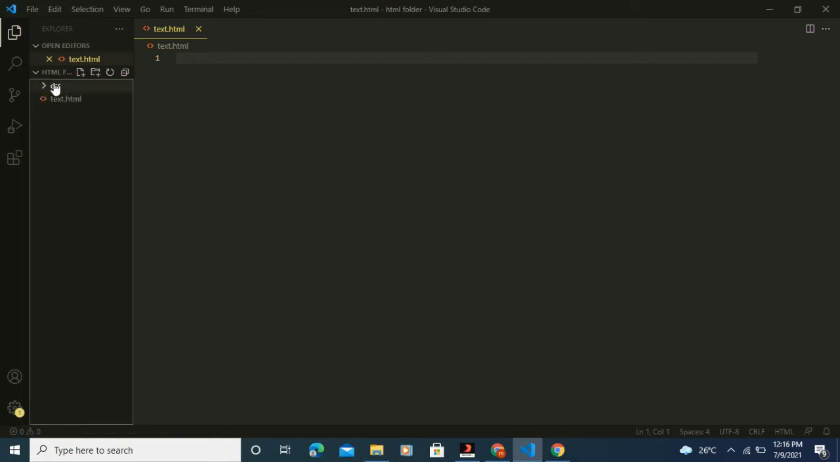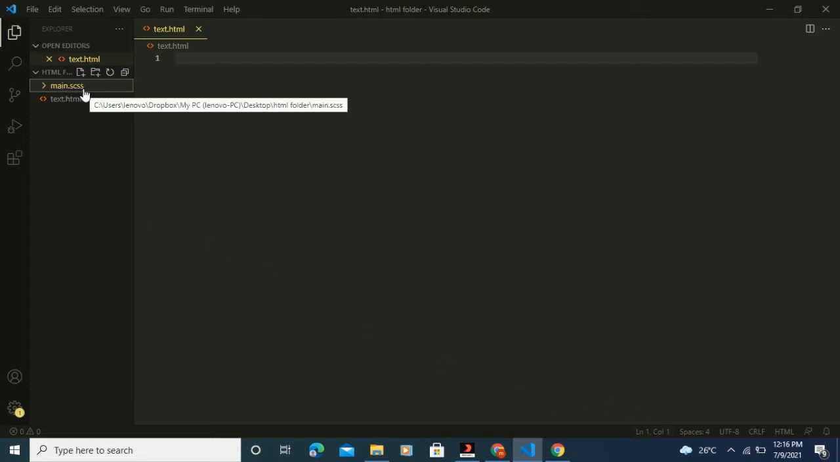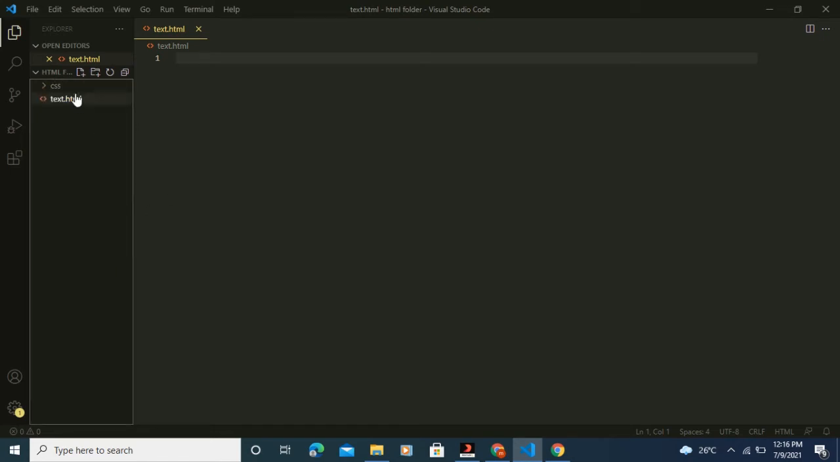Sorry, I have to rename that to CSS, because that's a folder. So inside this CSS folder, I'm going to add a file. In this case, I'm going to name it main.scss.